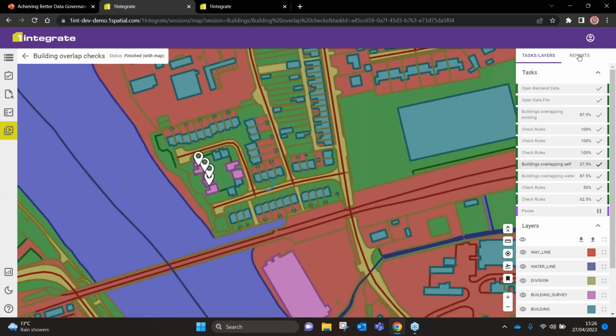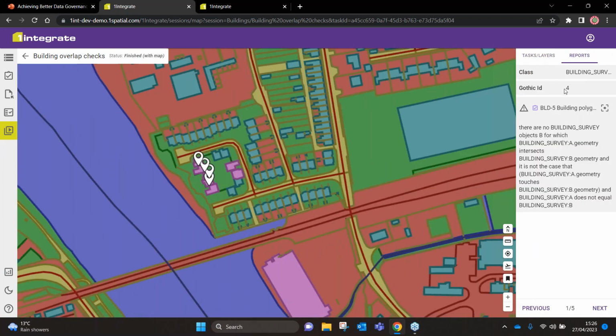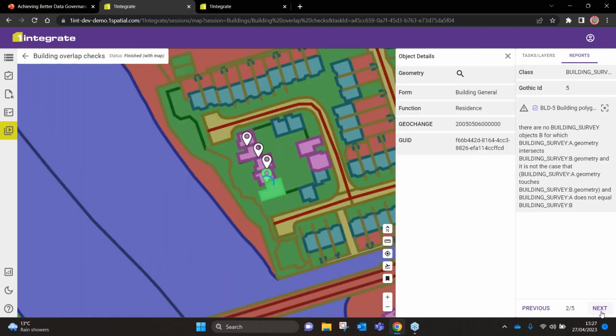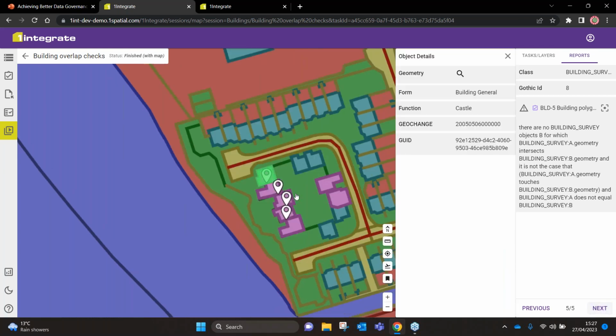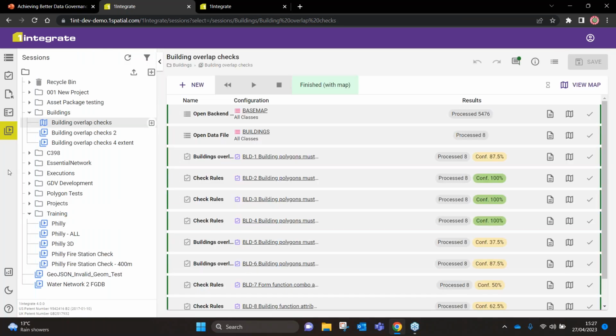And what we can do then is, just like we looked at previously, start to drill into each of those in turn, but this time we're doing that in a visual manner on the map itself. So we can cycle through each of those issues on our map. So they're the main concepts within 1Integrate, as I say: data stores, rules, actions, action maps, and then ultimately bringing that all together within a session.